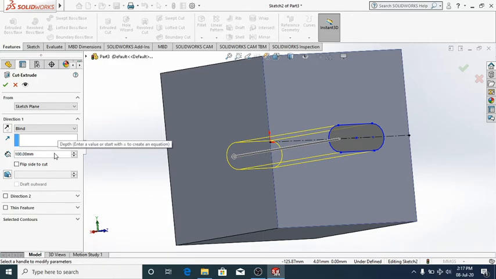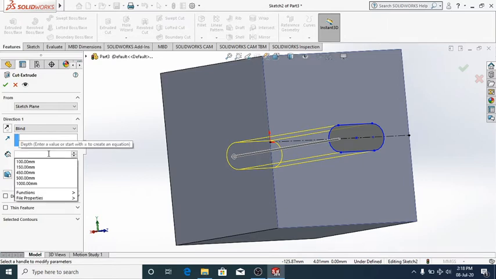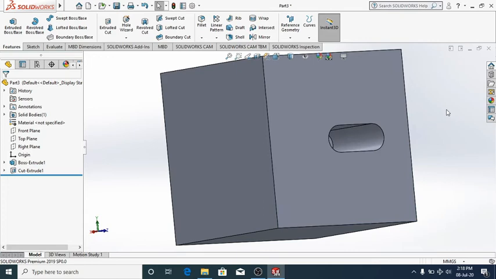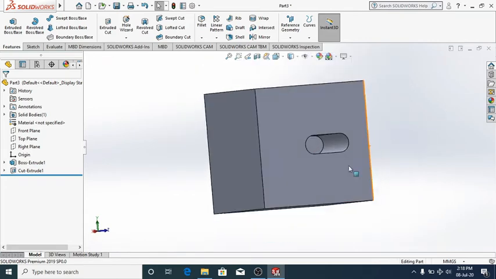This is a proper cube, so the side length will be 100 mm. When I choose the depth to be 100 mm, it is going to cut through the complete cube. So I just want it to be 50 mm. Okay, it is going to cut half of it. So this is how it cuts.